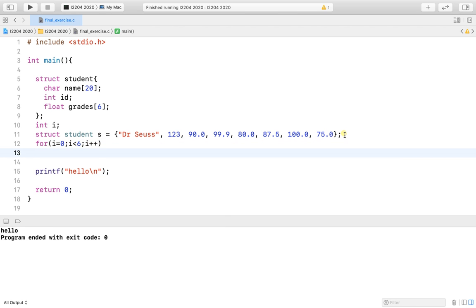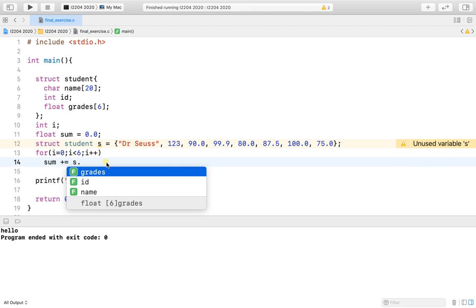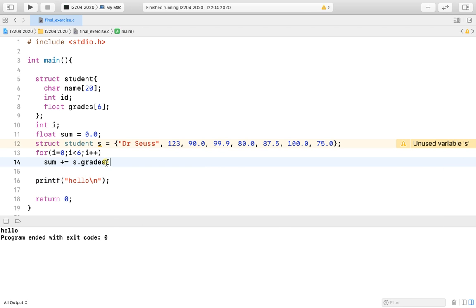I want to summate inside a variable sum initialized to 0, and I will say here sum plus equal what? Sum plus equal the grades of i, but there is no grades of i, there is s dot grades of i. So sum plus equal s dot grades of i.